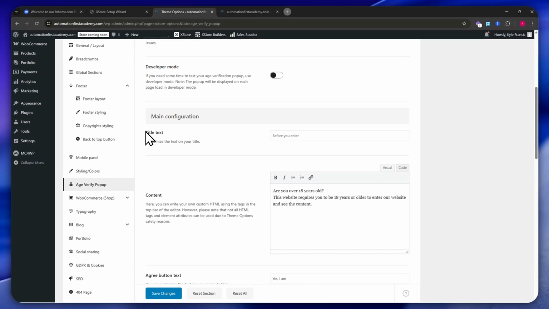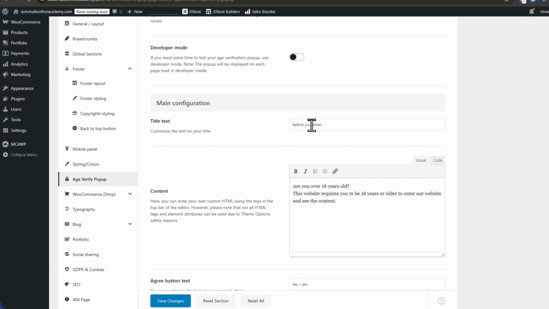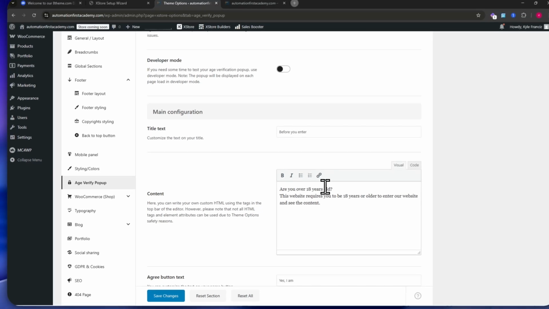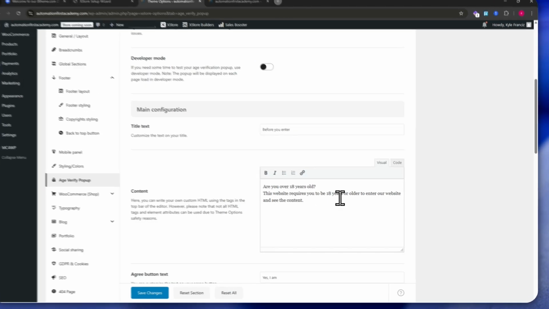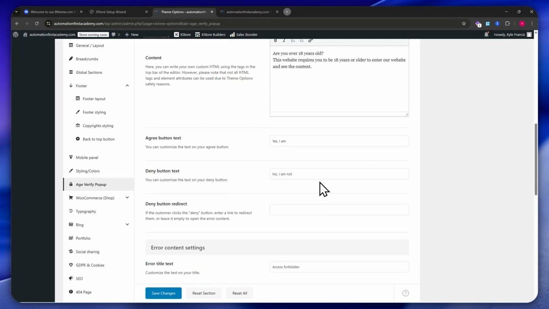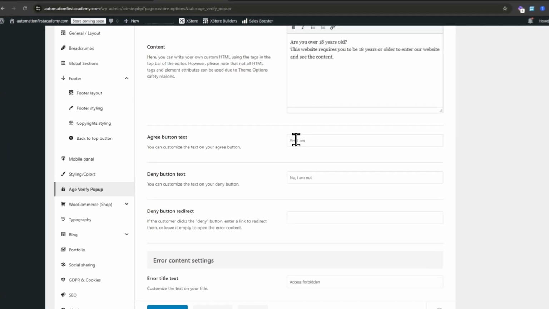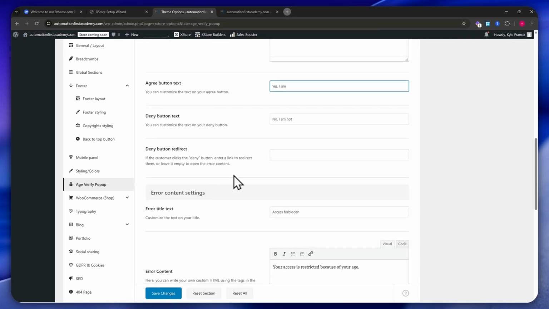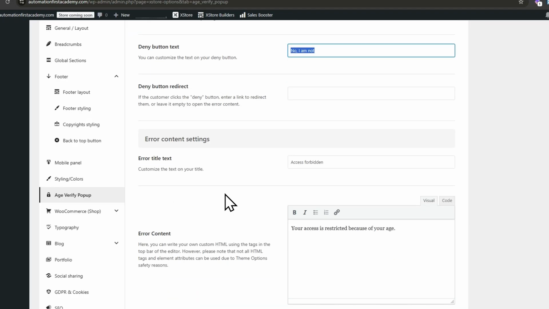And here you could enter the title text for the pop-up right here. So you can see this is the "Before you enter," and then the content in here. Are you over 18 years old? This website requires you to be 18 years or older. So you can customize this text in here. And then we have the agree button text. You can go for "Yes, I am." And deny button text, "No, I am not." You could also customize it right here.